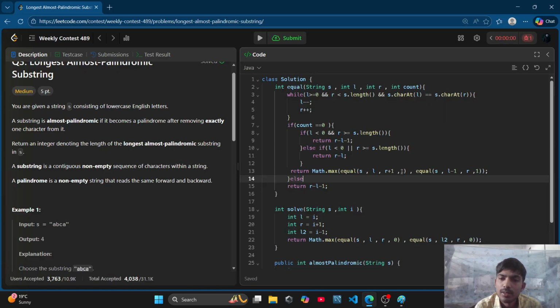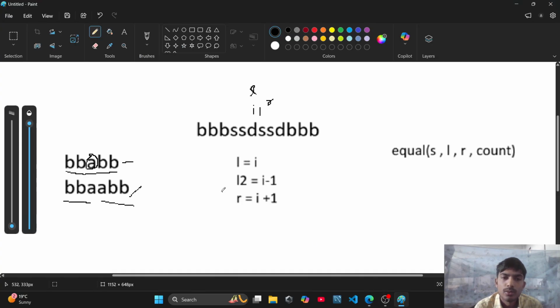In the previous call, count is set to 1 now. So this time it will not satisfy this condition, and we come into the else block and it will return R minus L minus 1. What is R minus L minus 1? This will be the length. Suppose R is I plus 2 and L is I plus 1: I plus 2 minus I is 2, minus 1 is 1. So it returns length 1.